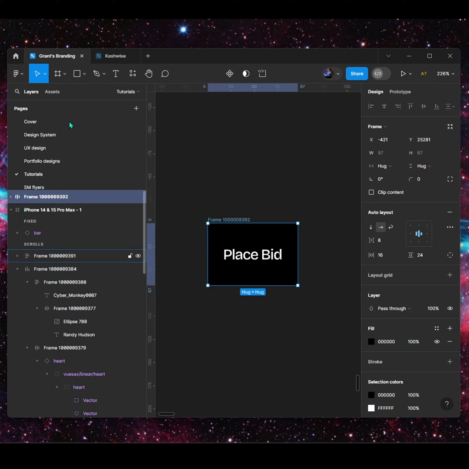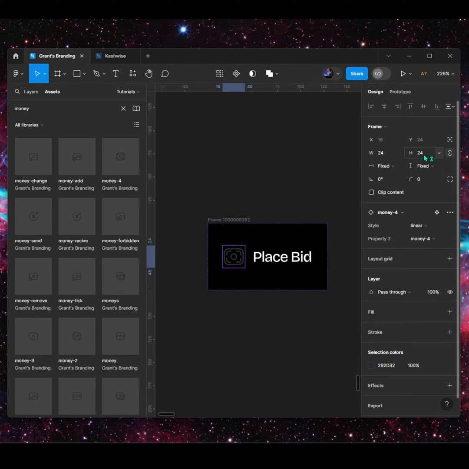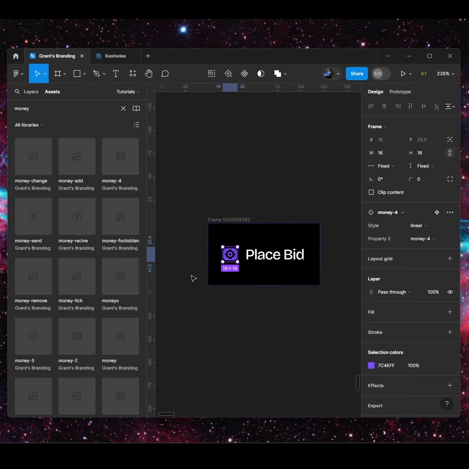Now we need some icons. Let's put in an icon, probably a money icon here. Reduce the size to 16 by 16. Give it a purple color or any color you would like to give it. Okay, so now let's duplicate the icon and put it on the other side of the place bid.